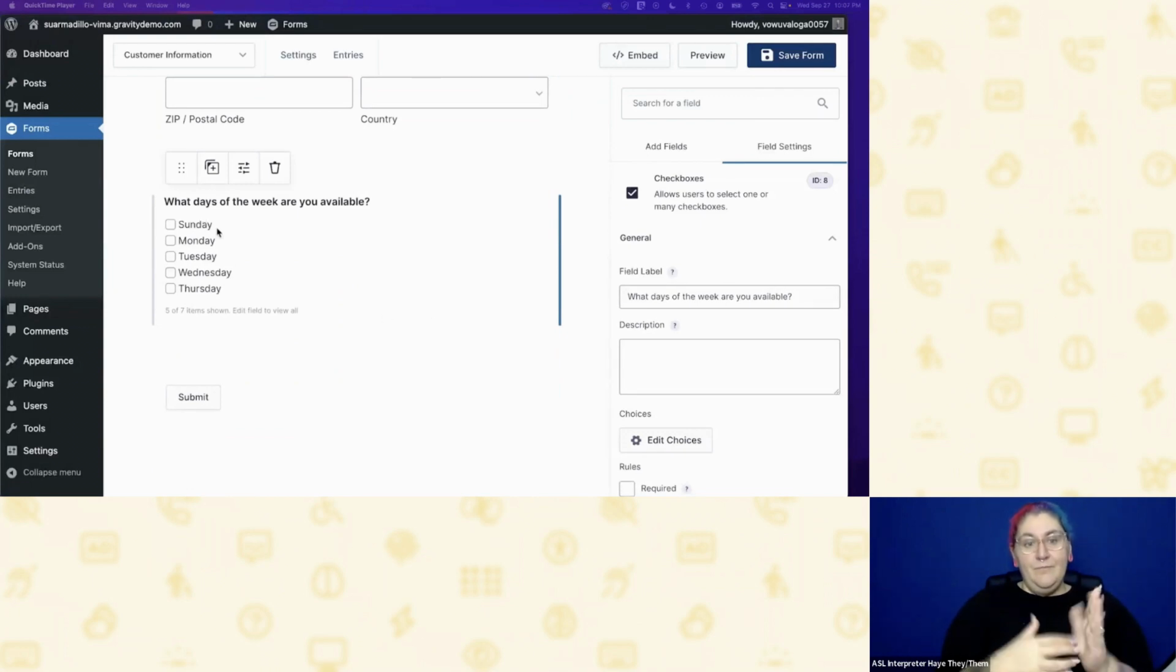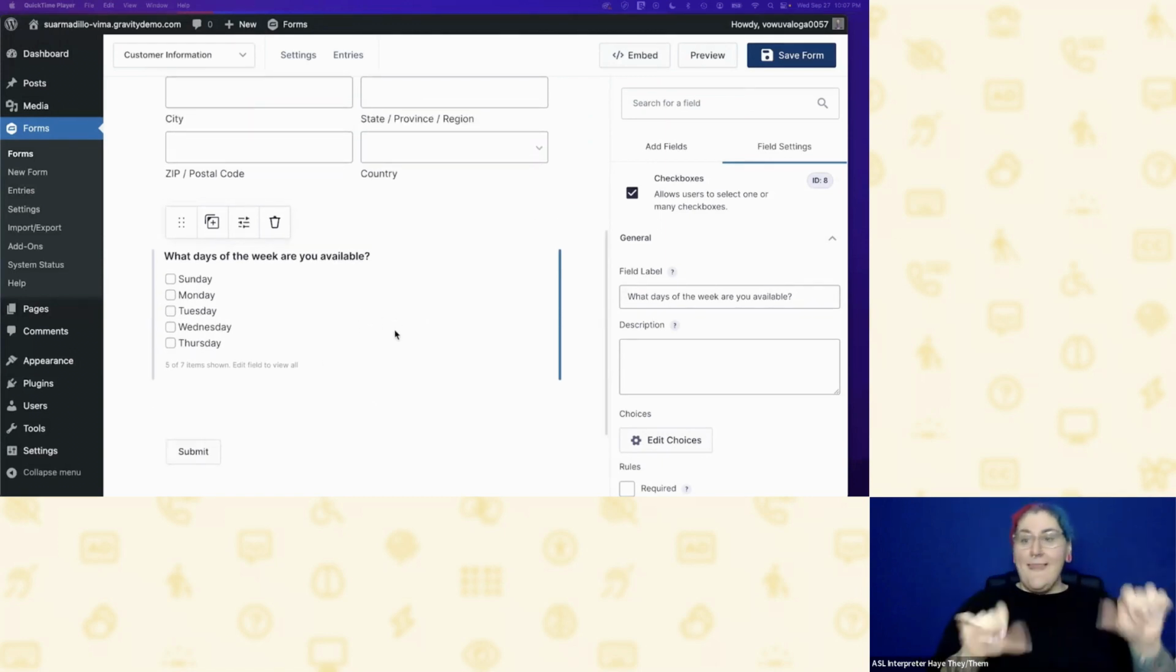So now users can still select multiple. They can use the keyboard to do this, and they can see which choices they have selected. So this is a much easier option for our users.